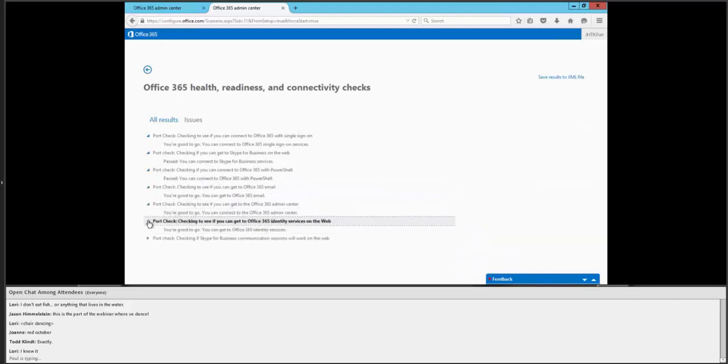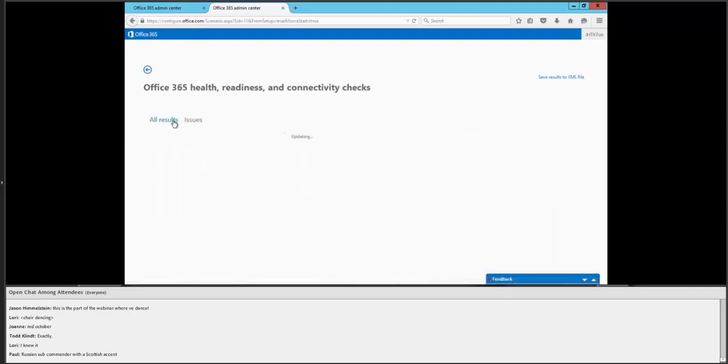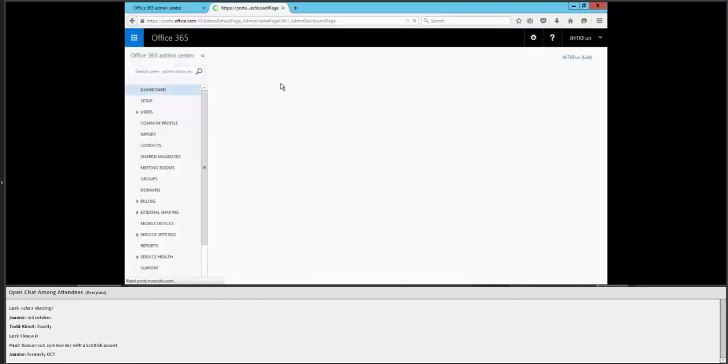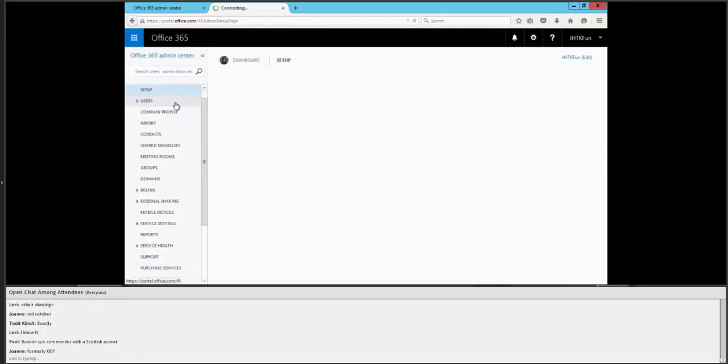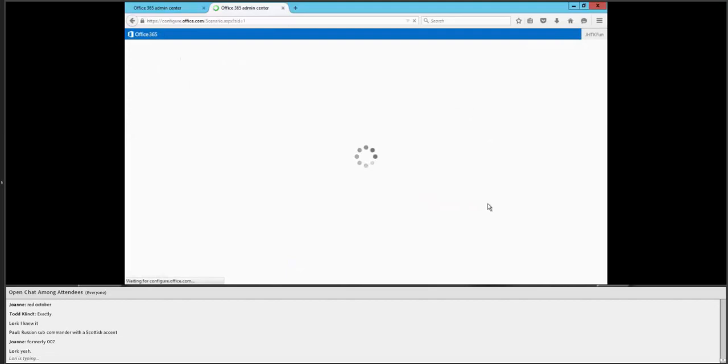Now, if when you saw that dashboard that was all green, if things are not green out there, you may have some issues here. So just be aware. It may not be that you don't have access. It may actually be that there's a problem with the service. So check the dashboard before you get started as well. But our current health looks really good. So we finished that.